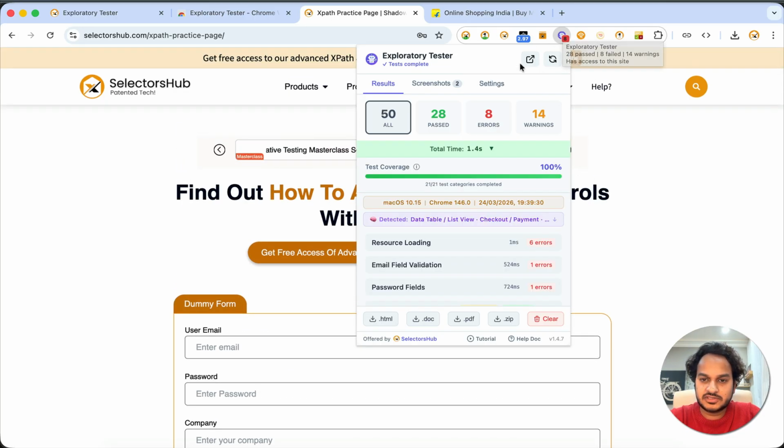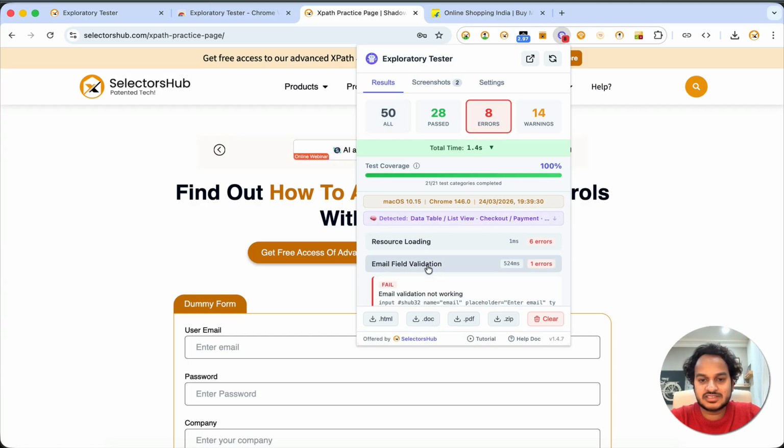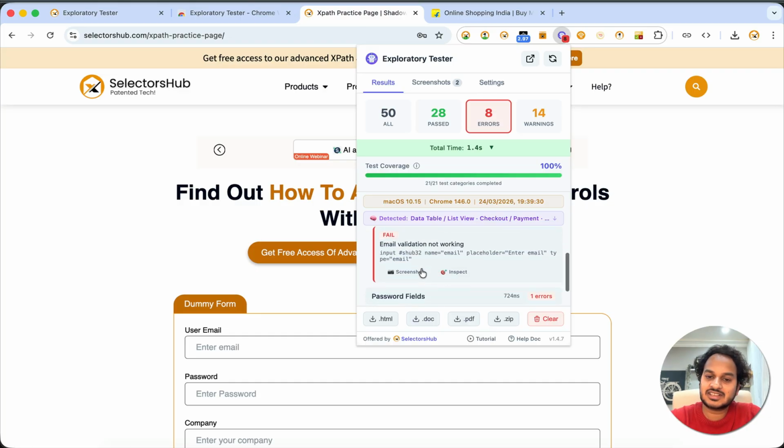You see, within a fraction of a second, like 1.4 seconds, it has completed 50 test cases: 28 passed, 8 errors, 14 warnings. And what are the errors? Let's click on this email field validation. You see that it is letting us know that email field validation is not working. On this page there is no email validation. If I type ABC, it will accept that. So that's an error, right?